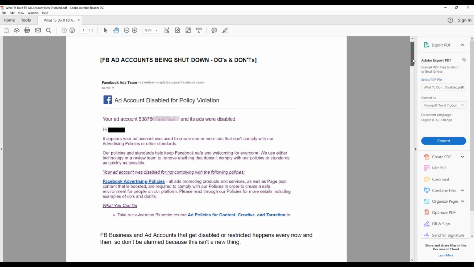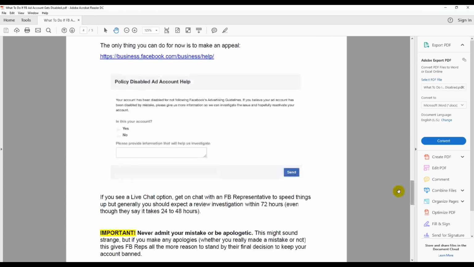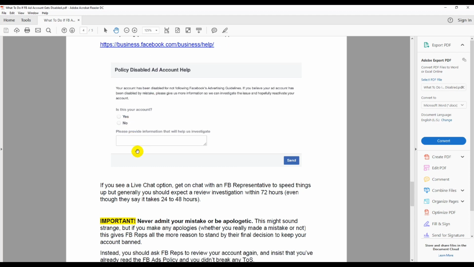You want to appeal, and they'll probably give you a link right off the bat: if you find this to be a mistake, give us more information. You'll be able to click on the link and arrive at a simple form like this. Is this an account? You're going to put yes and provide information. Now, you don't really have a lot to write here, to be very frank.